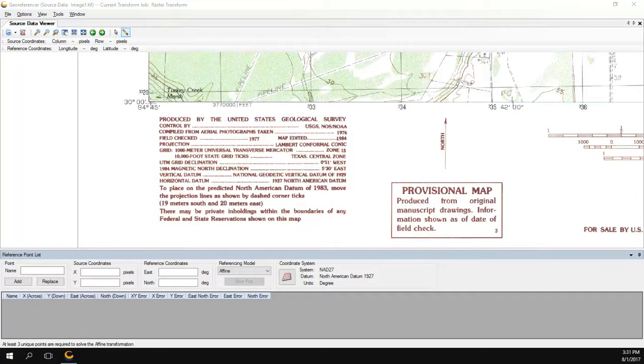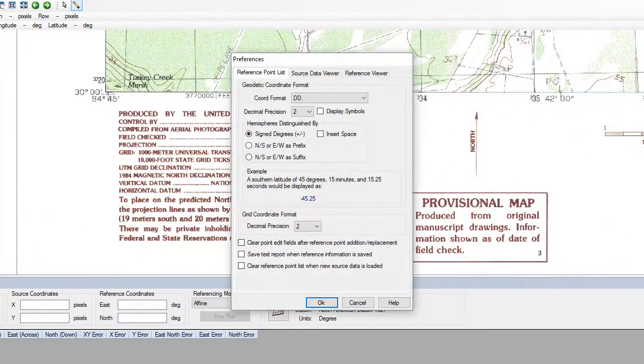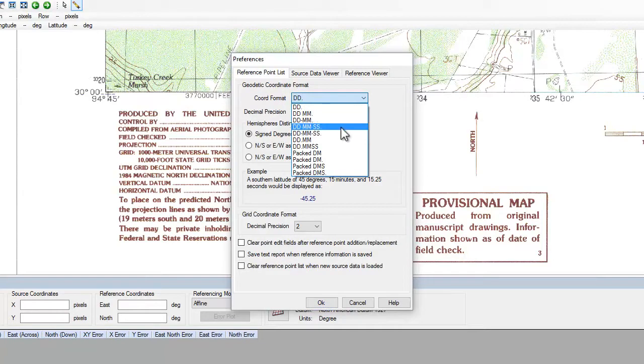So before I add my control points to the map, I can see that my coordinate values here are listed as degrees and minutes, and I know from experience that the default when I first install the application is going to be in decimal degrees. So let's change that before we place any control points. I'm going to go to the options menu and go to preferences. So right now in my reference point list, my geodetic coordinate format is going to be decimal degrees. If I enter degrees, minutes, seconds, it will convert it correctly to decimal degrees, but just to keep everything consistent so I can see and match up with what I see on the map, let's go ahead and change that to degrees, minutes, seconds.